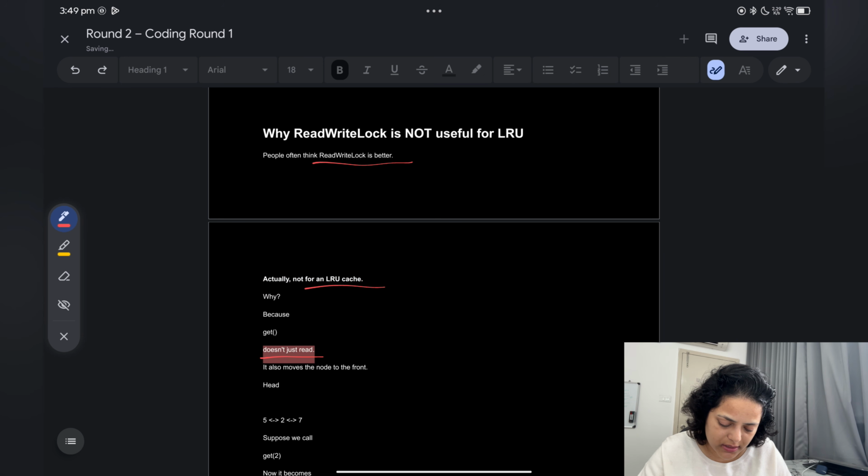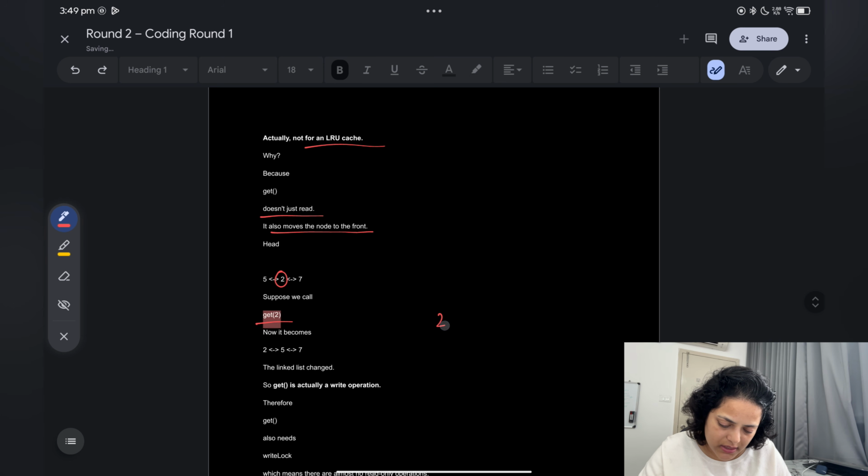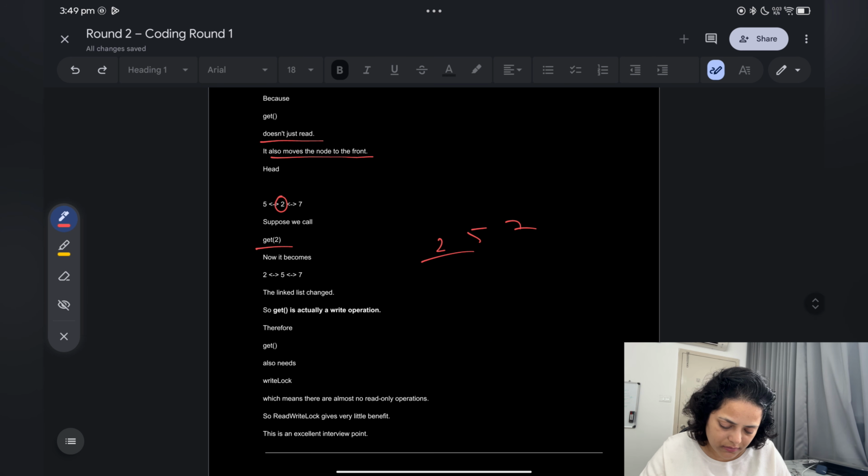Why? Because get doesn't just read, it also moves the node to the front, right? Let's say you have a list like 5, 2 and 7, and suppose we call get 2. So now this 2 will become something like 2, 5, 7, right? Because it will move to the head, so get is actually a write operation here.